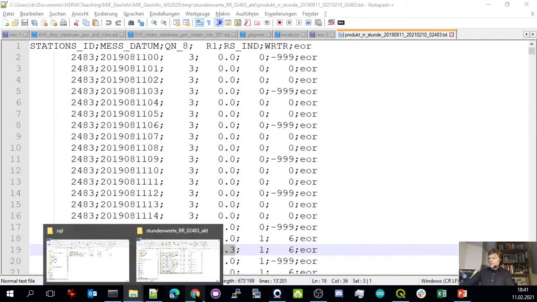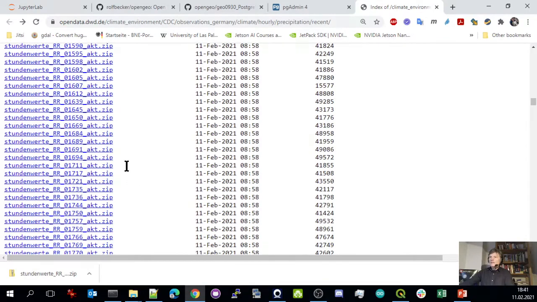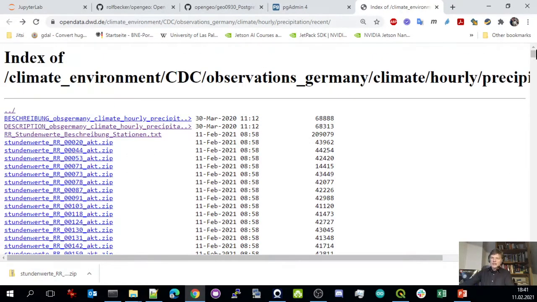Good. And that has to be done for all the stations which are in Nordrhein-Westfalen and which are still active. And we will do this in a Jupyter notebook, which I provide in the Git repository.